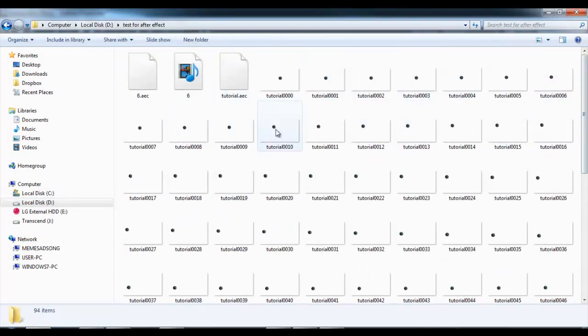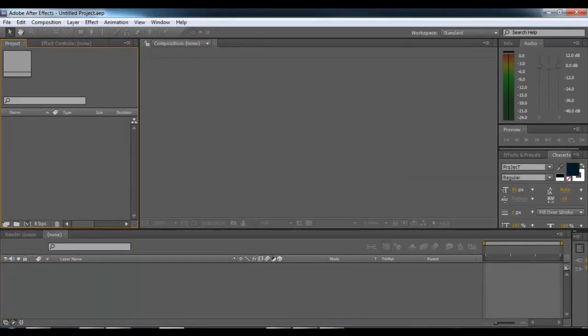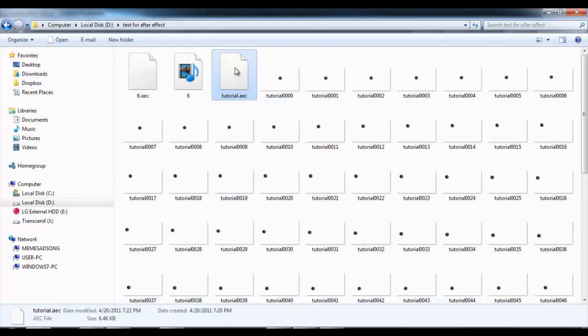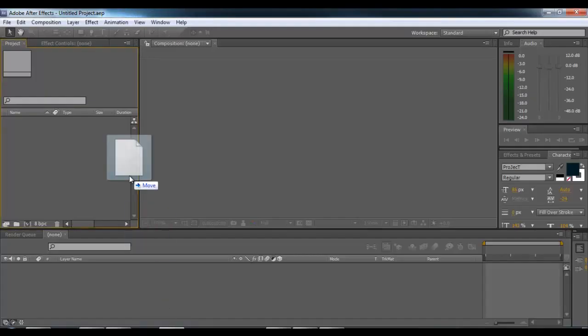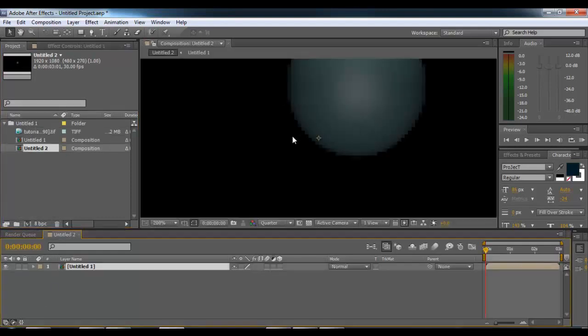Let's go to our project file, which should be here. As you can see, we have this sequence. Let's drag the After Effects project file to After Effects. Actually, let's open a new project. Don't save. Let's open the project again. Just drag it like so. And if we open the folder, here we have our compositing, and we just drag it to the timeline.